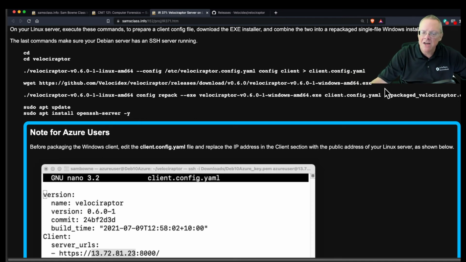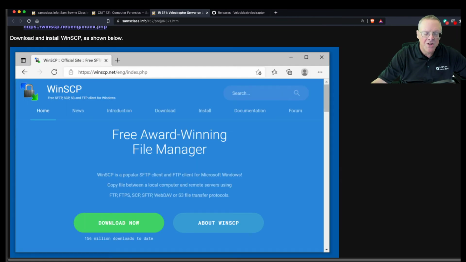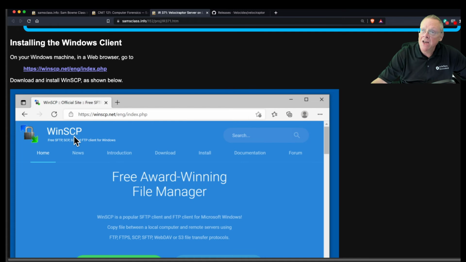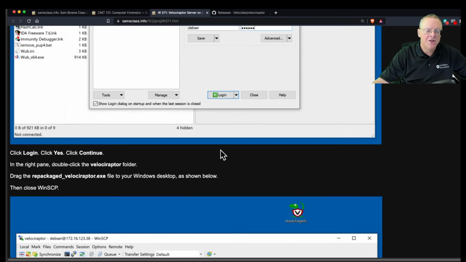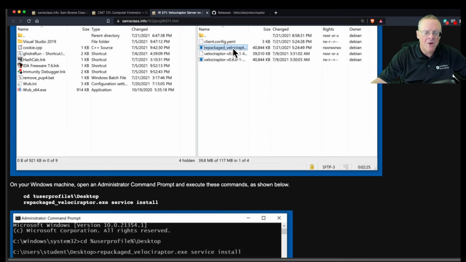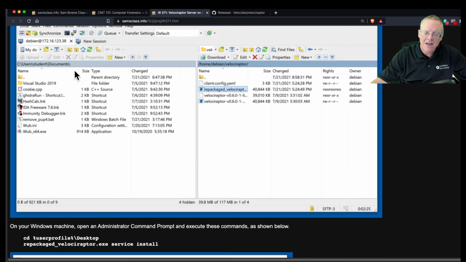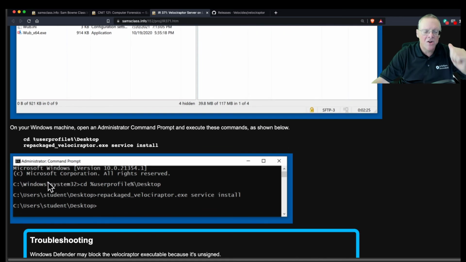And now you just have to get this executable to the Windows machine, and there are various ways to do it, but the way I chose to do it, which seems pretty general, is to just use a Windows SCP client, which can download it from the Linux server over SSH. So you just log into your Linux server with its address, and then you can find the repackaged Velociraptor and drag it down to the documents or desktop or somewhere on the Windows server. And then you run it in an administrator command prompt.